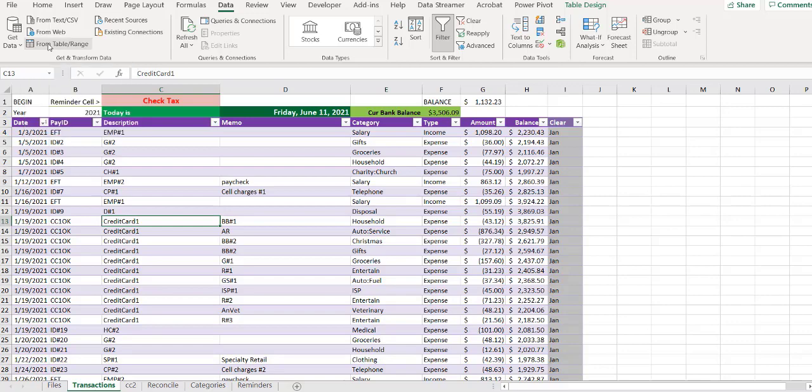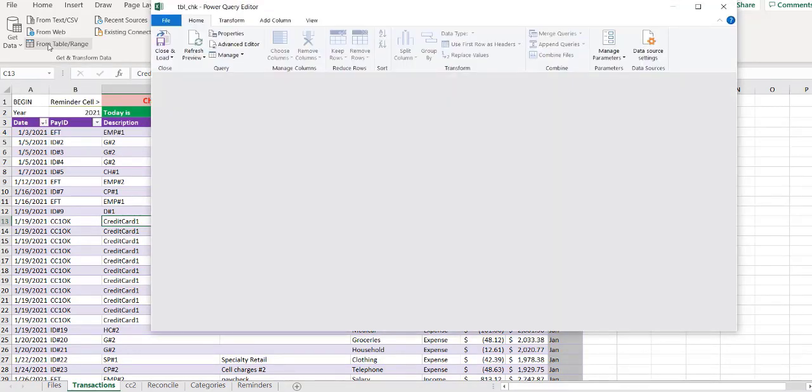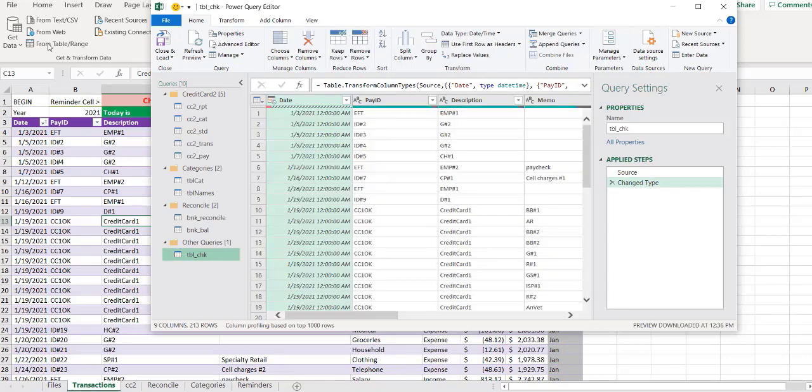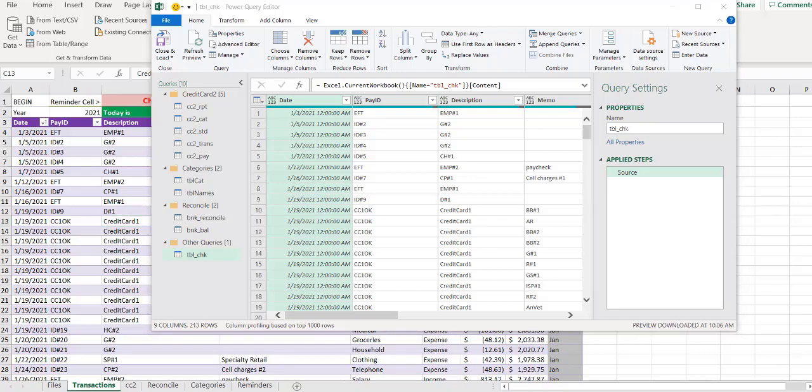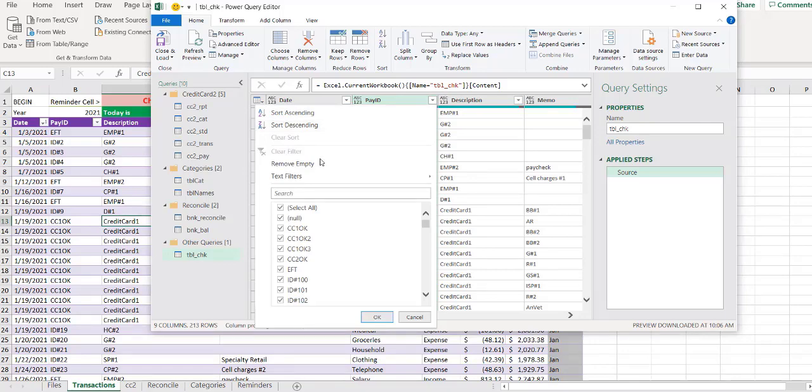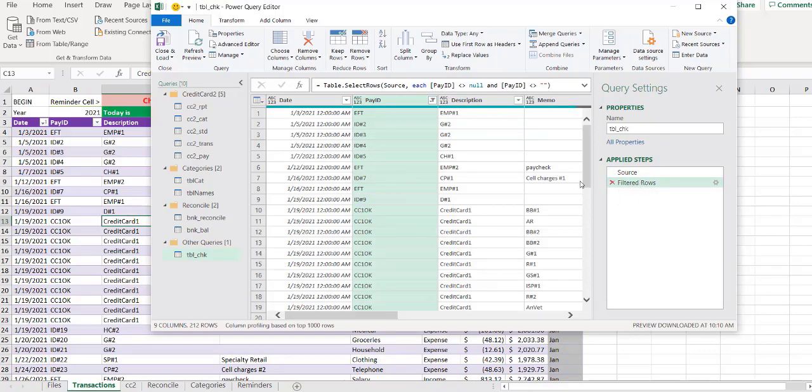we will get a query from a table or range, and it will automatically default to the table that we have clicked in. We don't want to deal with the data types yet, so we're going to remove this change type, which came automatically. And now we don't want to deal with the totals row anytime we use this query. An easy way to eliminate the totals row is to remove from the Pay ID column any empty rows. So if we just click Remove Empty, that should take care of the total rows.